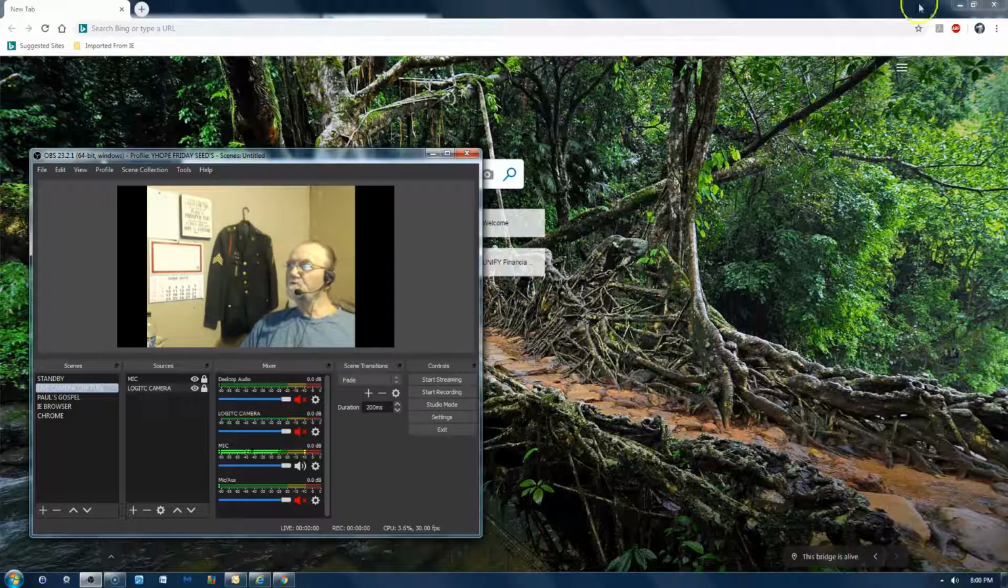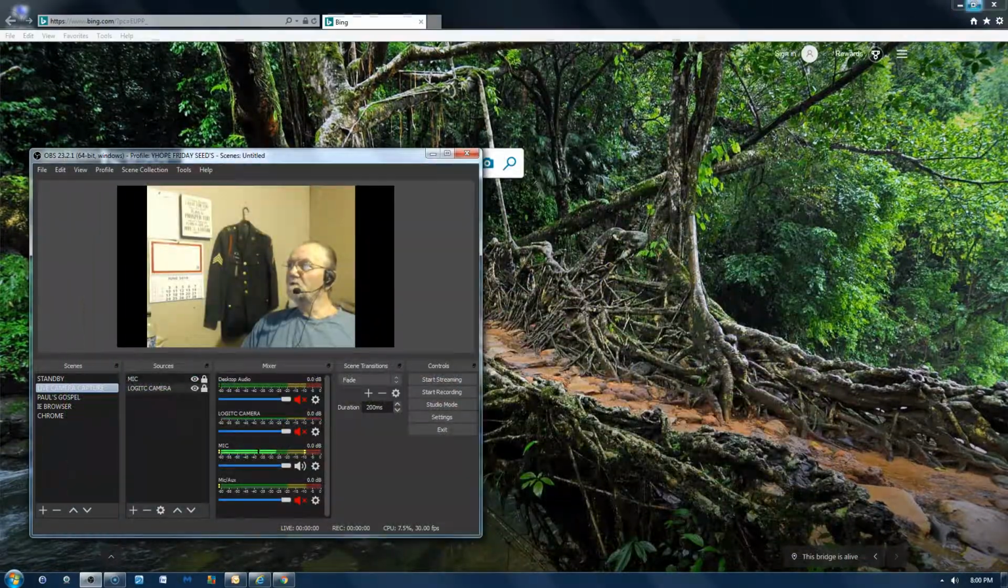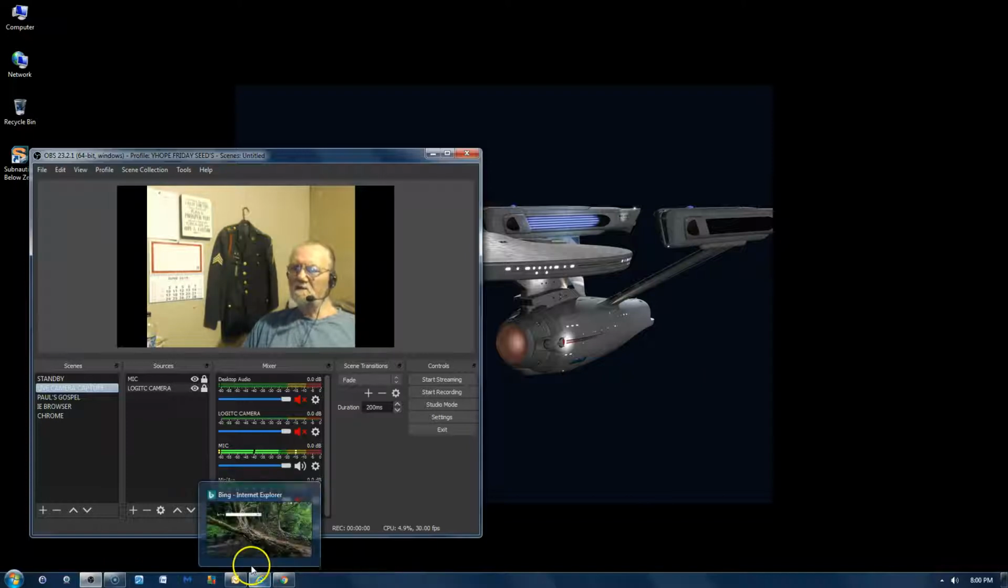So, as you can see, hopefully with the 2 browsers, I usually have them open, like as you can tell down here on the bottom.